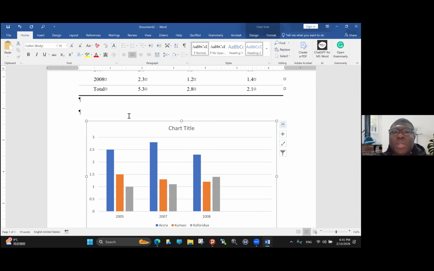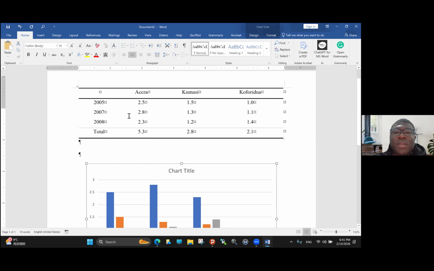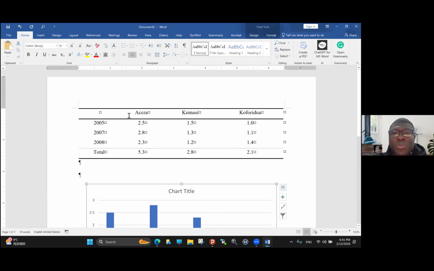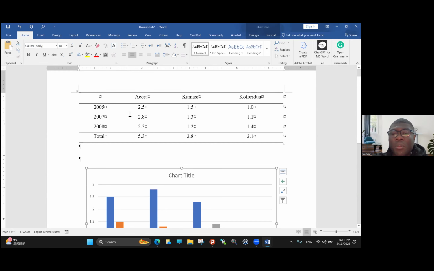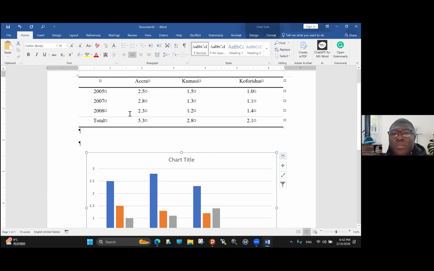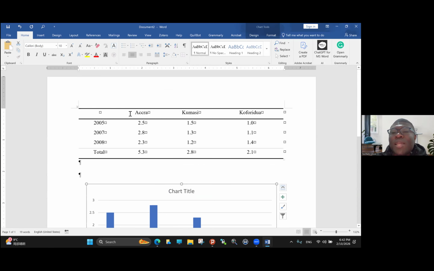Does that answer the question on how to turn a table into a figure? This is one way. There are so many ways to turn a table into a figure, depending on the idea in the table. If you cannot put a table there, of course, you can describe the table in words. That's also another way of turning the table into an idea.